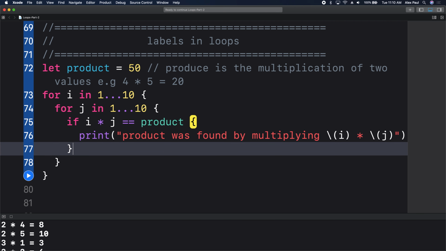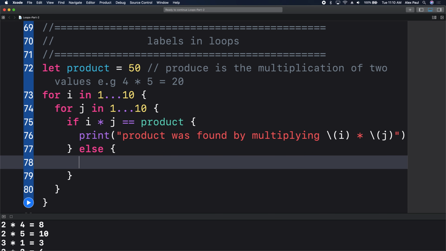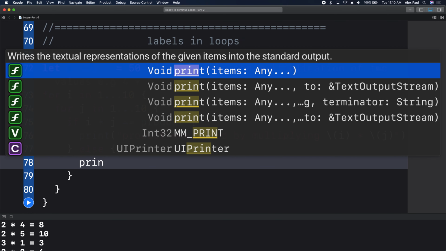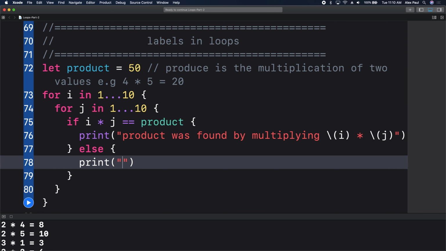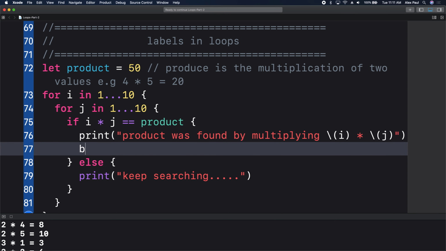This is good. Else, we'll have some statement here. Print "keep searching." So far, so good. And here, if we do find the product, we want to break. In that case, we want to break to the outer loop.